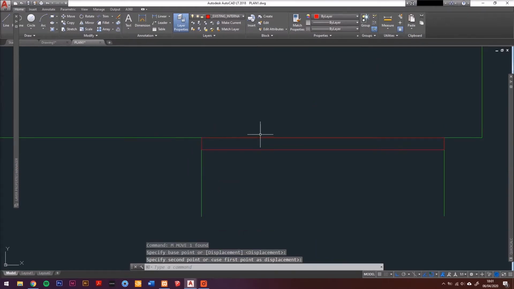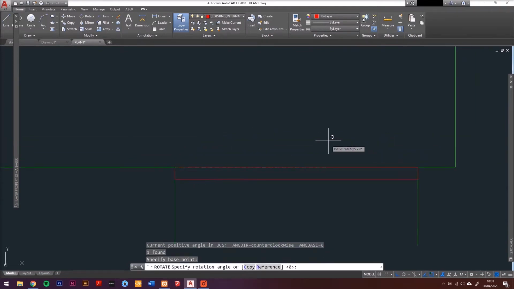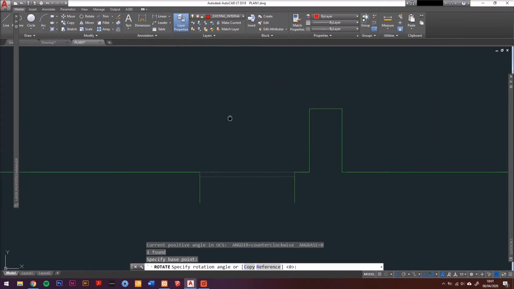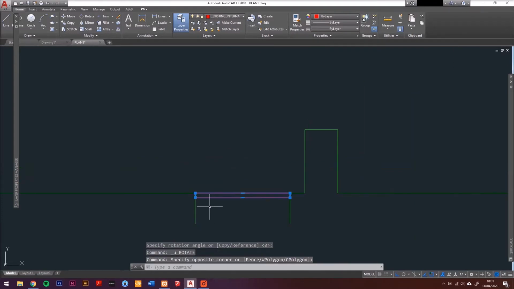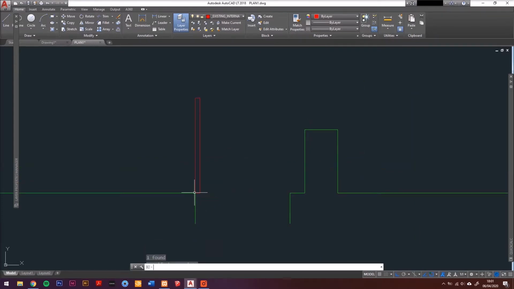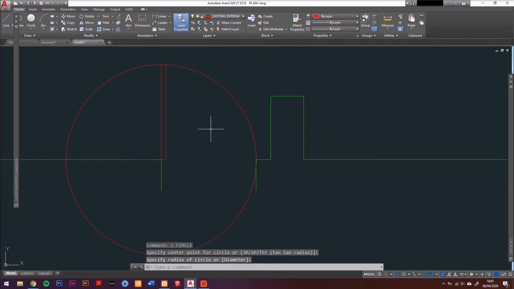Select the rotate tool. Use the corner of the door as the rotate center point. Rotate 90 degrees. Draw a circle to show the door swing. Then trim the door swing.